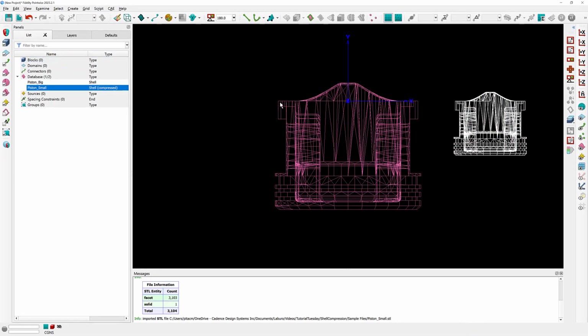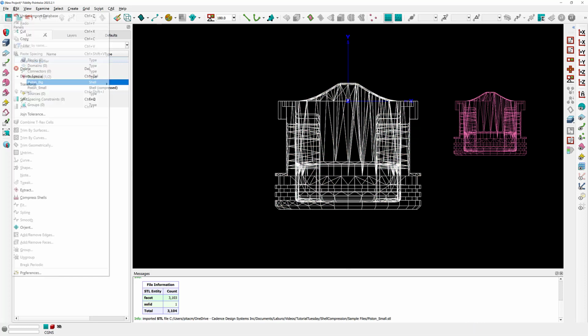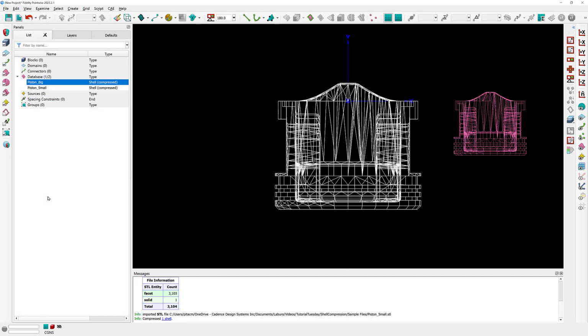I did mention that you can also grab a shell that is expanded or not compressed and go to Edit, Compress Shells. Nothing is going to show up, simply that shell is now going to be compressed, as you can see right there in the list panel.